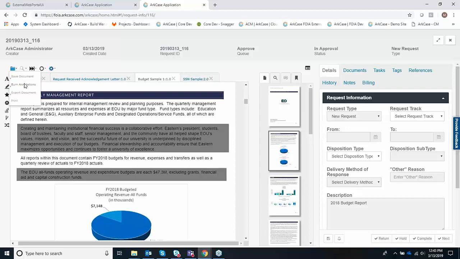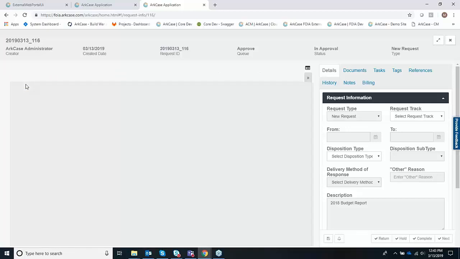And I'm going to assume, due to time purposes, I'm going to go ahead and do the same thing. I'm just going to burn this other document we didn't burn yet. Maybe it didn't need to be burned, or maybe it needed to be reviewed and approved by me first.